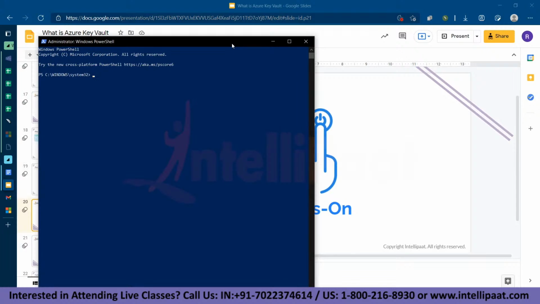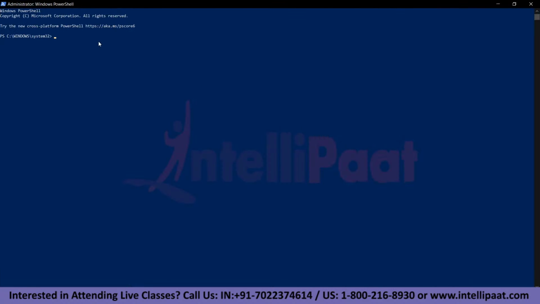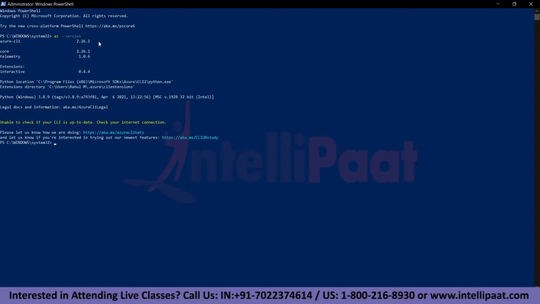Okay, so PowerShell has been opened. Other Intellipaat guides are available for installing Azure CLI. So if you don't have it installed, please follow that. Otherwise, if you have installed it, just to make sure, I'm using this command. So if you see, it is showing that I've installed Azure CLI 2.26.1. So we are good to go.